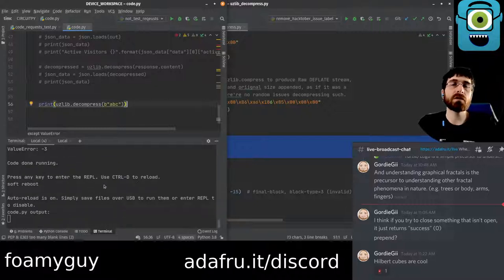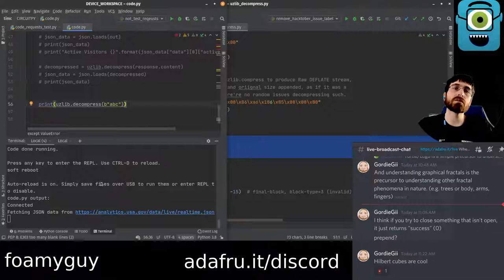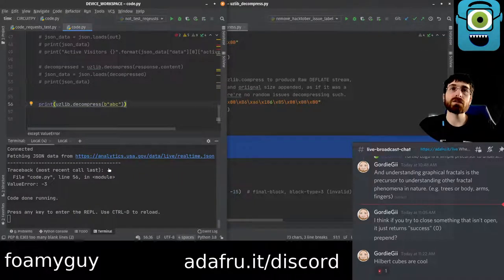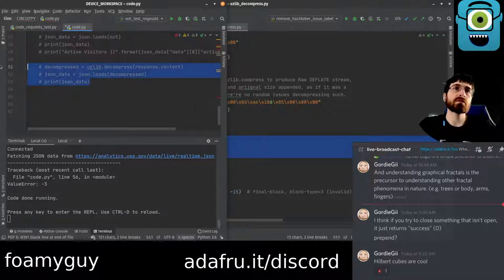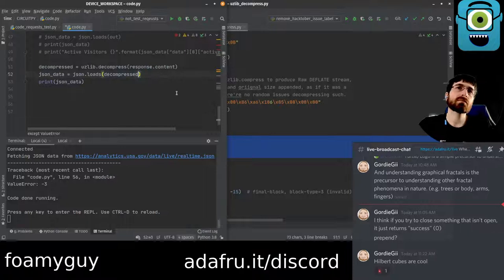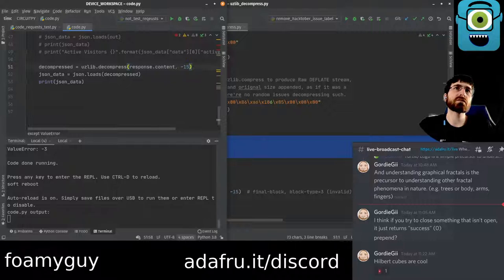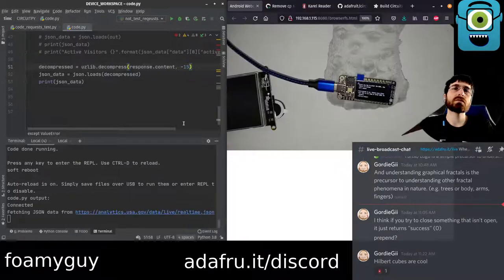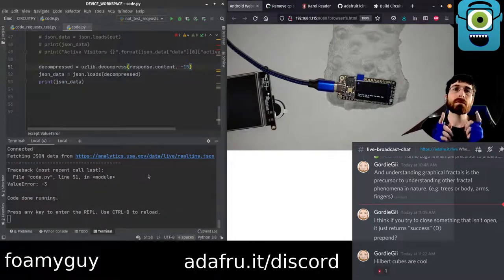Does this raise the same thing? I could have put this in a thing by itself. Now we gotta wait for it to fetch, but it is the same thing. Okay, so maybe we need that minus 15. I wonder how standard that is, if everyone always needs minus 15? It depends on the data somehow. Still got value error.